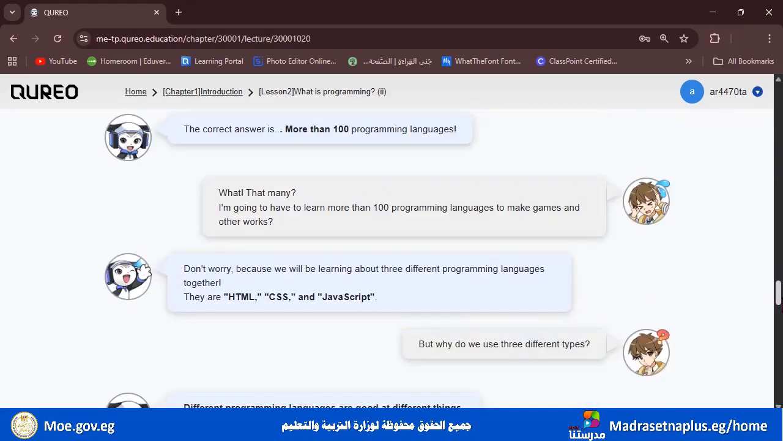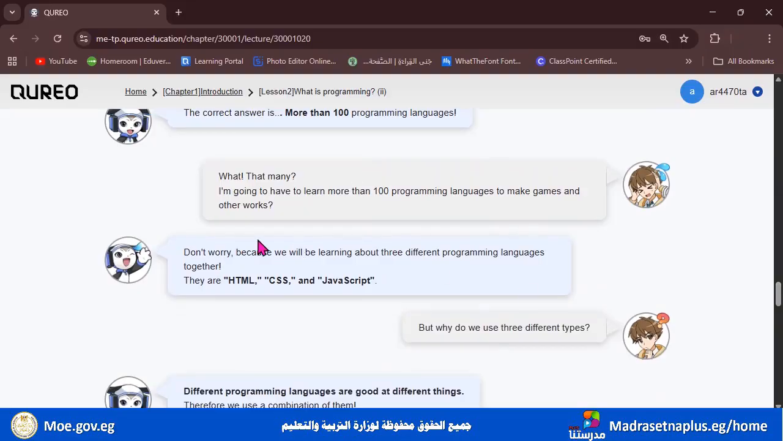We have here what? That many? I'm going to have to learn more than 100 programming languages to make games and other works. And Cody says, don't worry, because we will be learning about 3 different programming languages together. So, dear students, we will learn 3 different languages of programming. It's HTML, CSS, and JavaScript. So these are 3 different types of programming languages.